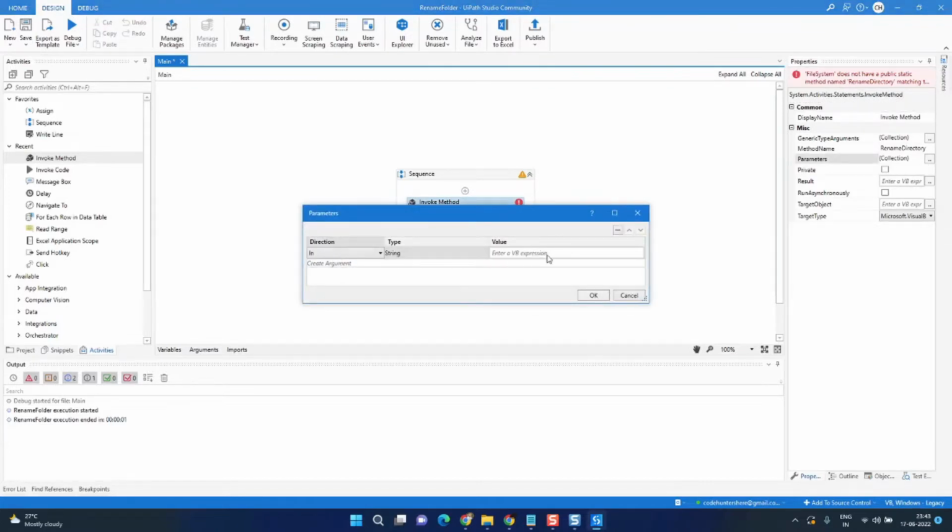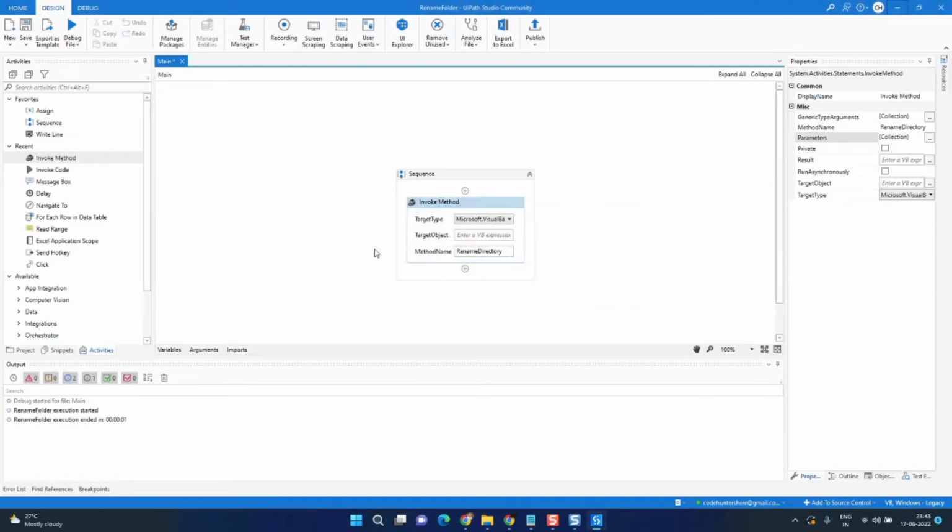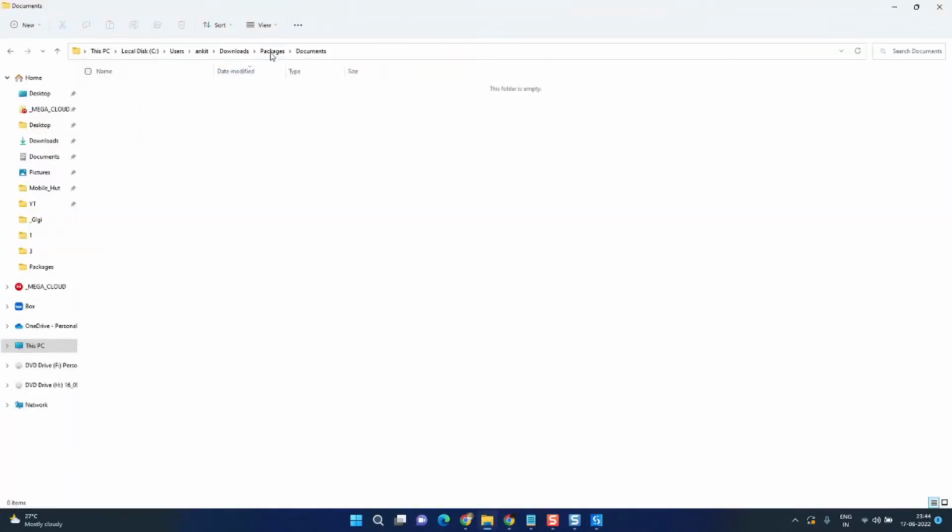So the first, it will be In, and this will be the old directory name, which is the C user Sankit download packages and documents, and the next one will be the new directory name to which we want to rename it. Let's call it processed documents, and click OK.